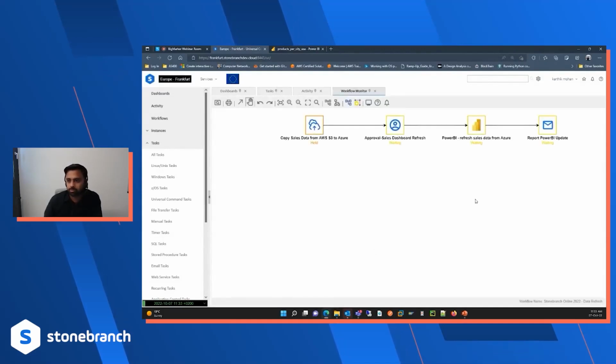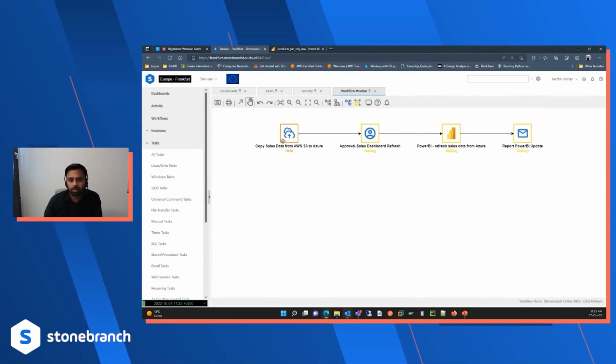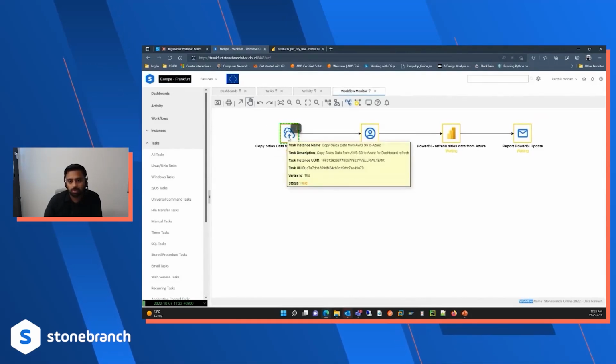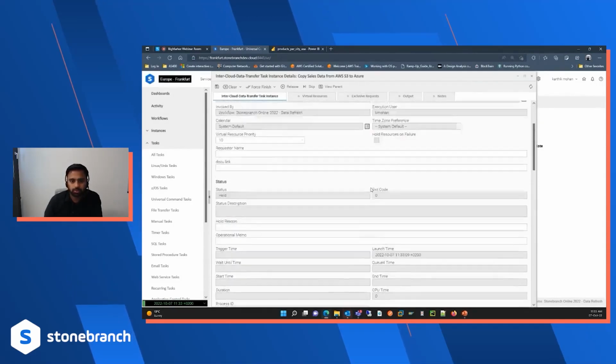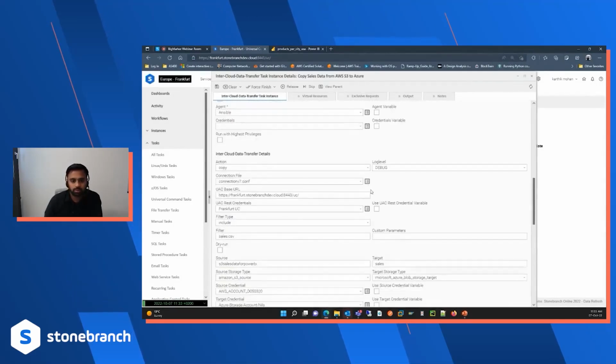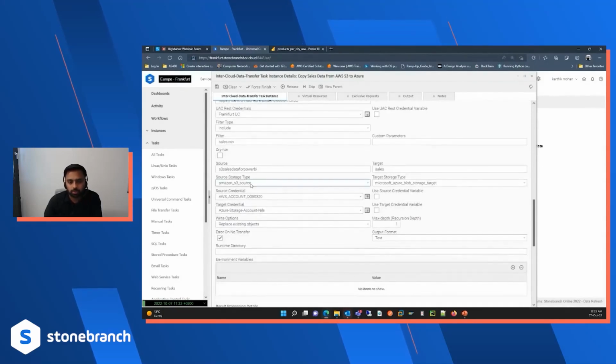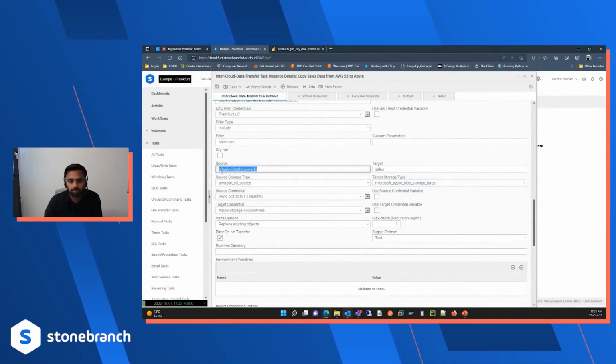Here in the workflow you can see we are trying to copy the file from S3 to Azure. Let me show you the task in detail. So here we have it. Here we are trying to move the file from S3 storage to Microsoft Azure Blob Storage. And here you can see the source bucket on S3 and the target storage on the Microsoft Azure side.